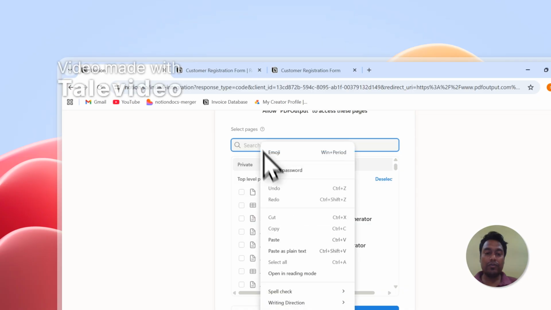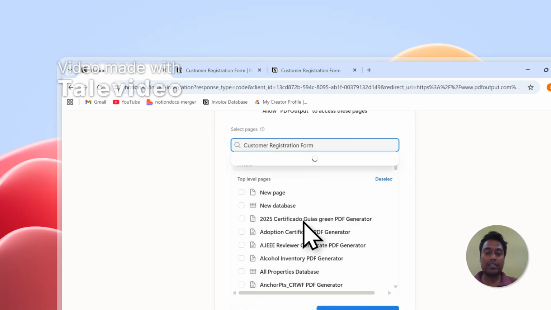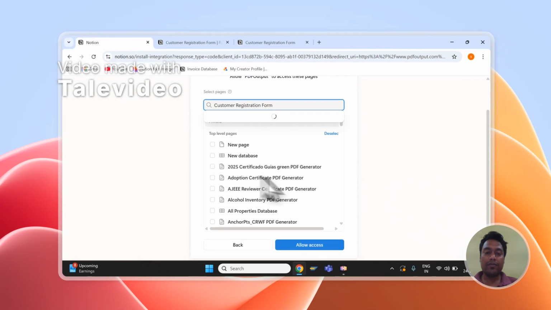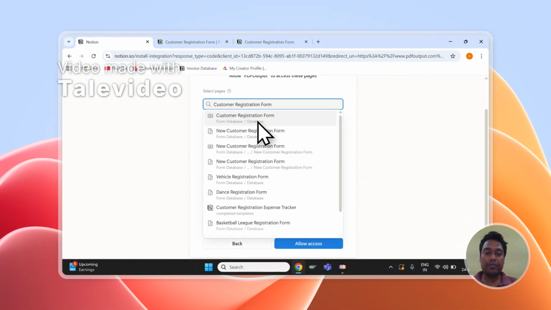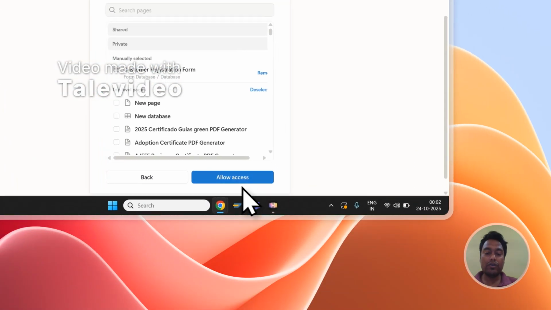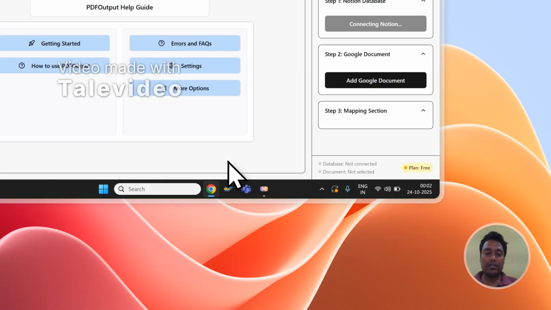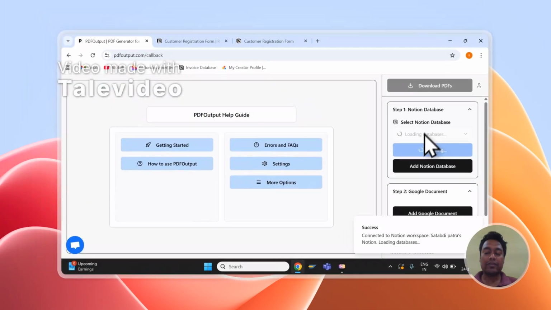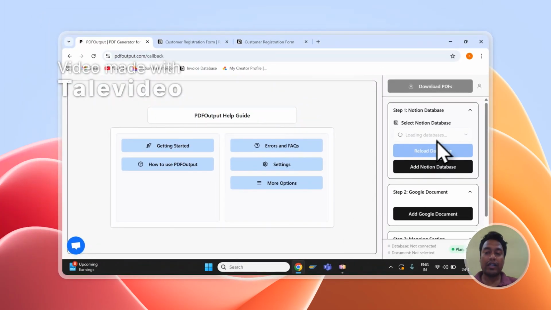and simply put it inside the search field. I'm going to put it over here, and we will see that it will automatically fetch the form from this drop down. You can see it is showing me this form over here. Click on this and it says it has already been added. That is all that I need to do. Click on allow access. Now you will have access to the form over here, which you can start using to generate the PDF files on automation.